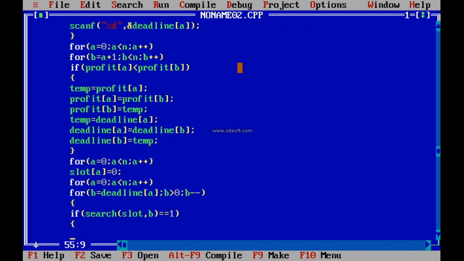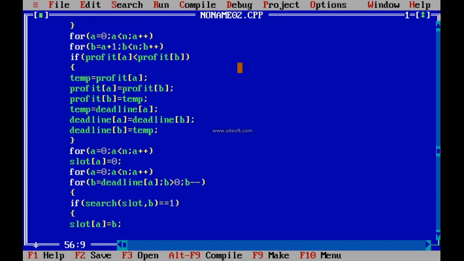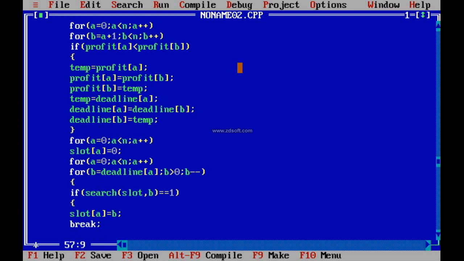If it happens, in the if condition I am opening the body. In the slot array, I will put that job with that deadline at the very first position. I will first execute that job because its deadline is 1. I need to execute it at the very first moment itself. Break. Okay, I put the job and I'm breaking the if condition over here.